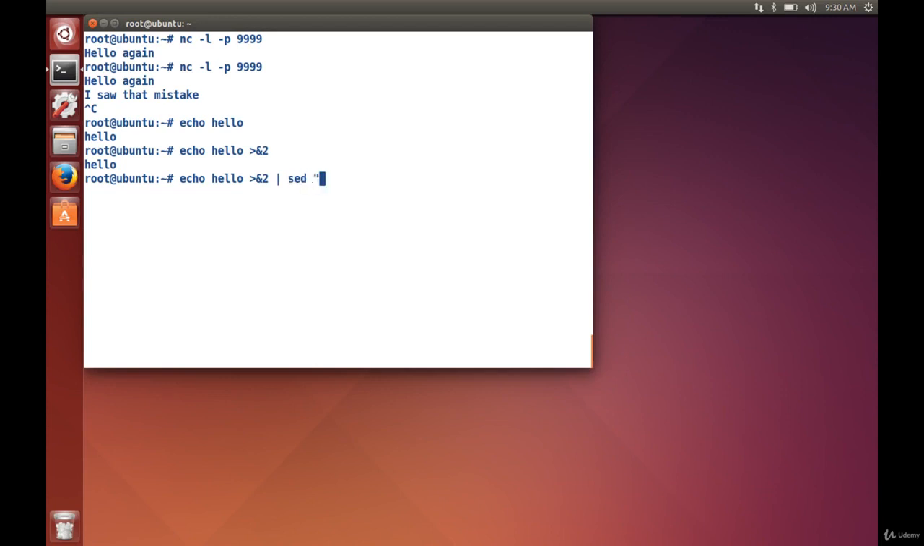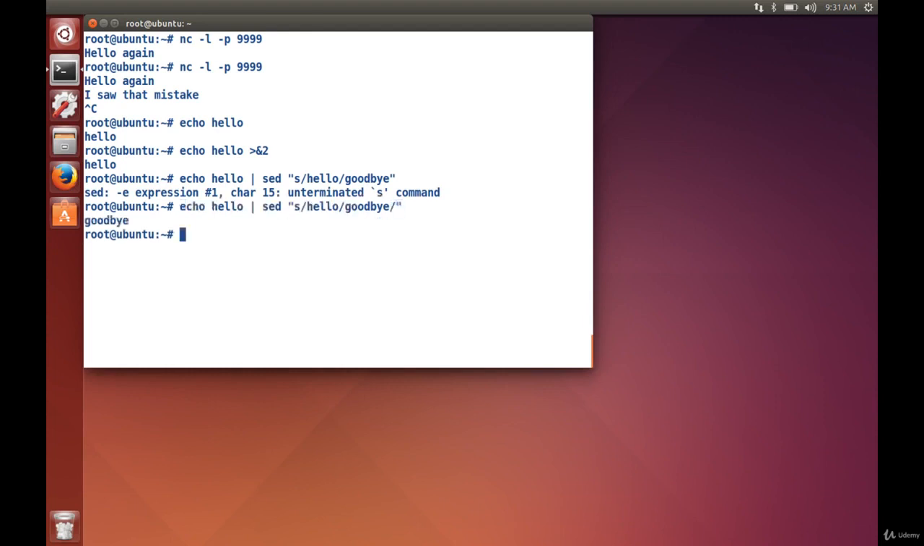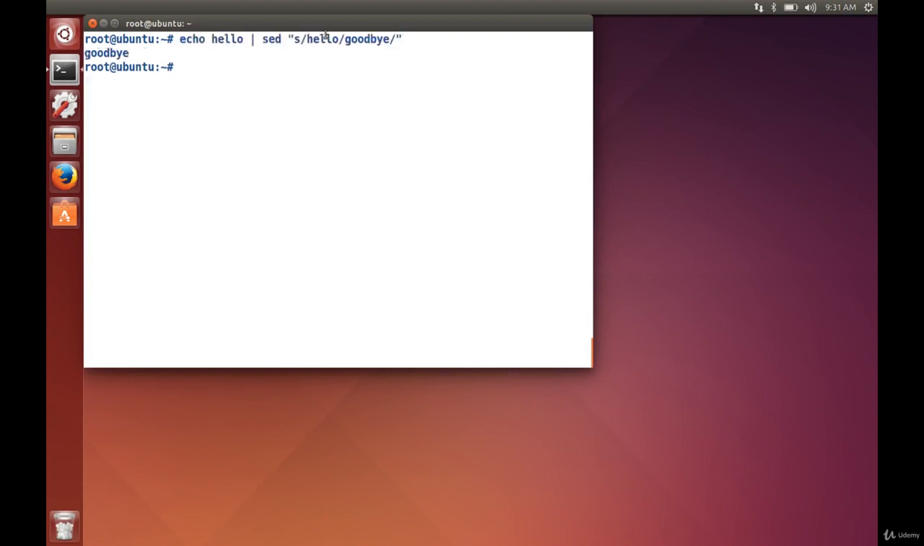Sed is a program that has one of its features: it can do replace with regular expressions. So if I send this to regular old everyday standard output, oops, I forgot a little slash there, I think. Ah, very good. Okay. So let me do that again from the top. This says replace instances of hello with goodbye, right? So hello was sent through the pipe operator to the sed program, and it faithfully did the replacement, and so goodbye was sent to the output.